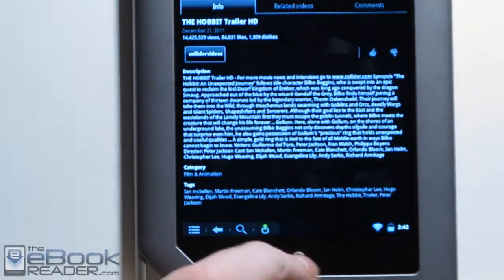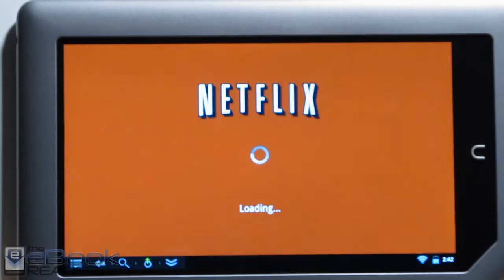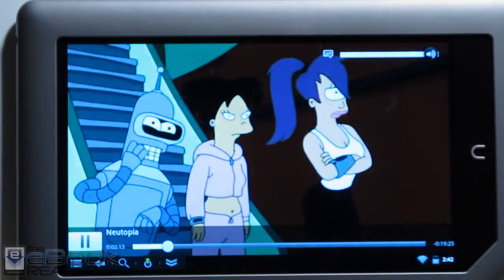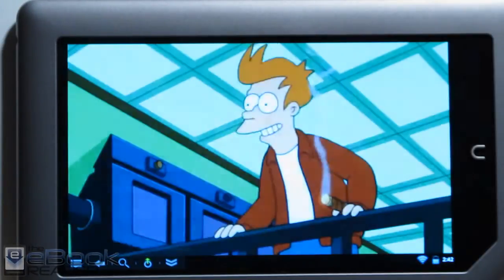Okay, so let me show you Netflix now. So I've loaded up Netflix on here and I've tried like a handful of videos. Most of them work pretty well. One of them, the sound wasn't syncing up, which isn't unusual. That seems to happen a lot of times with devices. But for the most part, Netflix seems to be working pretty well.